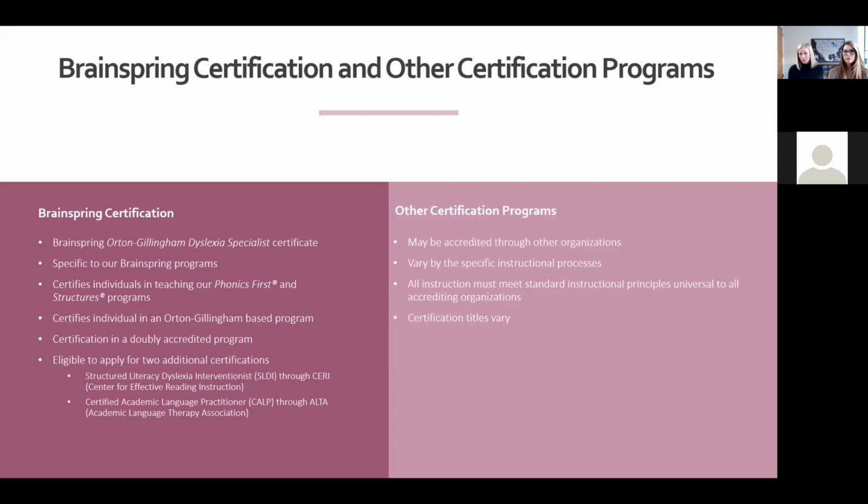use different instructional processes. For example, when we teach dictation, we teach students the strategy of pounding syllables and finger tapping sounds in order to segment those syllables and sounds before writing, where another program may have a different multisensory strategy for teaching dictation. You'll also notice that certification titles will vary from program to program. Again, our title is an Orton-Gillingham Dyslexia Specialist Certificate, while another program may have a different title.